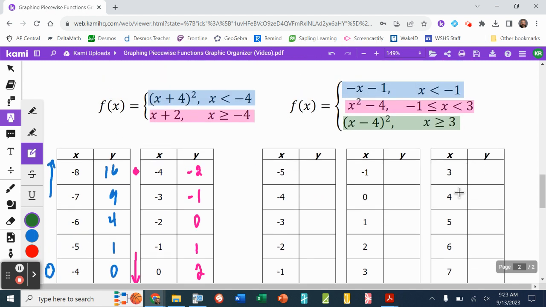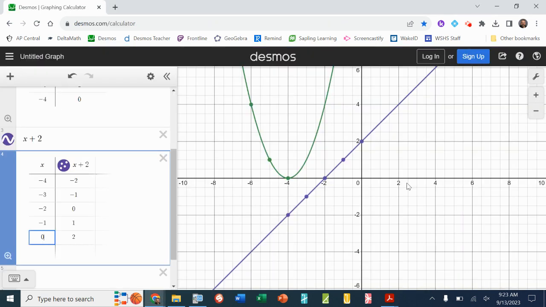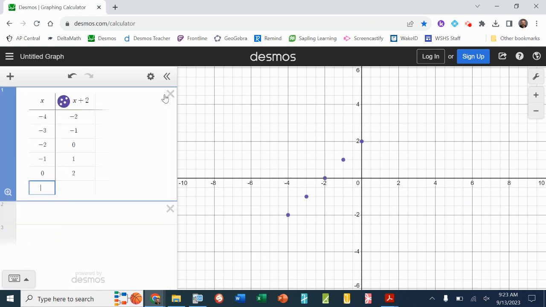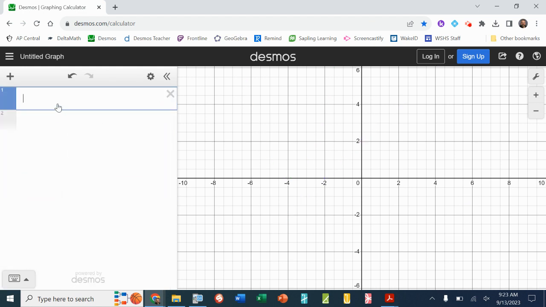So now again, the thing I need to do is I'm going to go over to Desmos, and I'm going to put all three of these pieces in. Now, I'm not so much worried about the color in Desmos because Desmos has its colors, and I can change them a little bit, but pink is not an option here in Desmos.